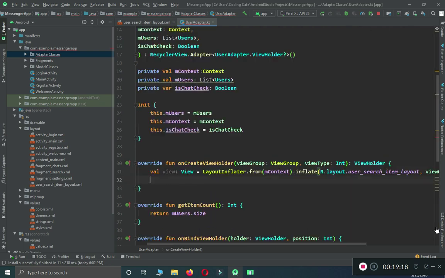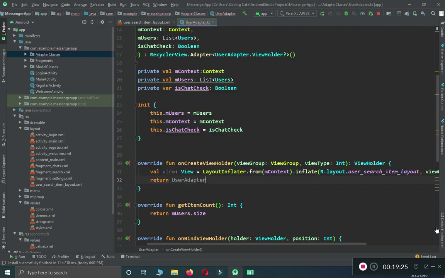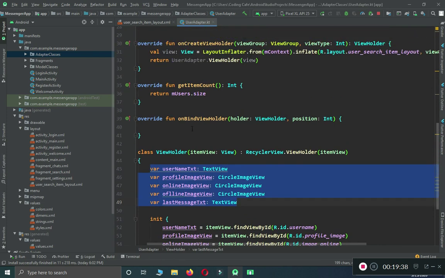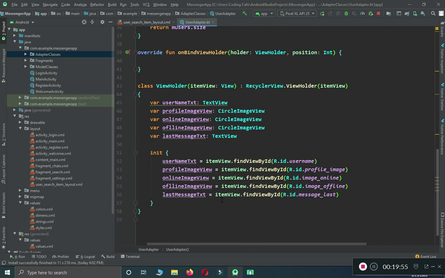And then we can return UserAdapter.ViewHolder, and we have to pass this view to it. So now our UserAdapter knows that user search item layout has these controllers, and we can now retrieve the data which this list will contain, which this UserAdapter is receiving as a parameter. We have to get the data from this list and display it inside our onBindViewHolder using these controllers.